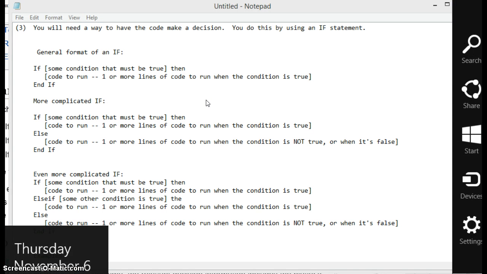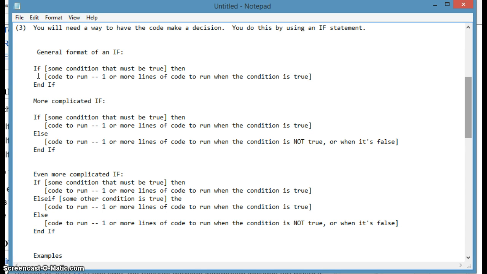Here is the general format with these little brackets showing you some things. So you won't use the brackets when you really do an if statement. This is just a general format here. What you do is you have to use the word if to start it, and you have to use end if to end it, and you have to end each if statement. Visual Basic is going to require that.